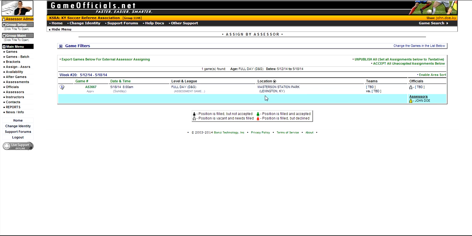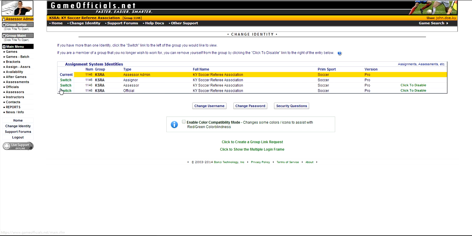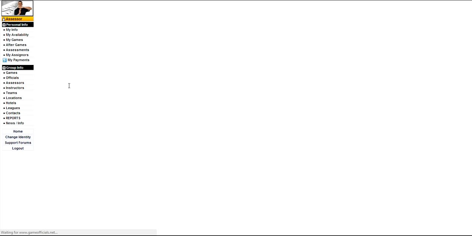Just for the purposes of this demonstration, I've assigned myself to that. Assigned John Doe. This is my username I've logged in with in the upper right hand corner here. So I'm going to now say, okay, I want to accept that game as an assessor. So I would go over here to the left hand side where it says change identity. And then I would go back to being a role of assessor in group 1146. So I'm going to click switch.